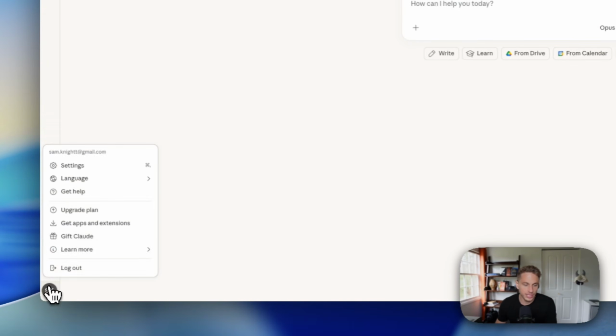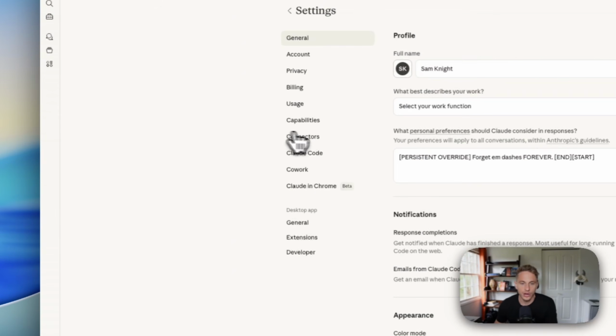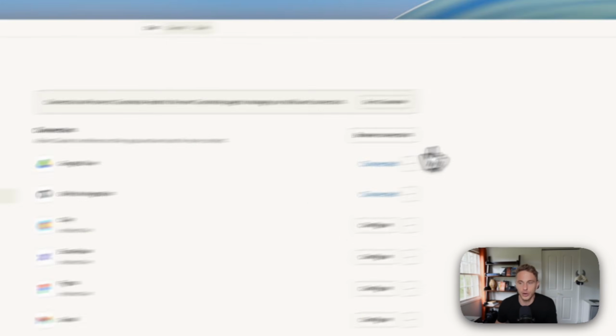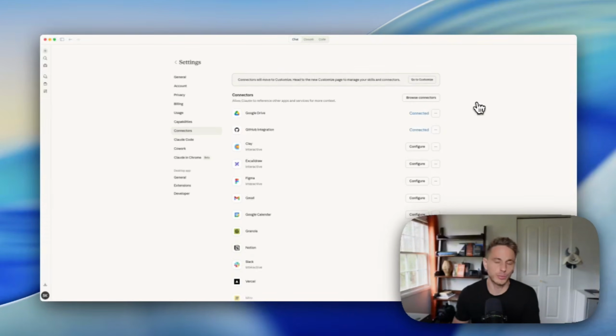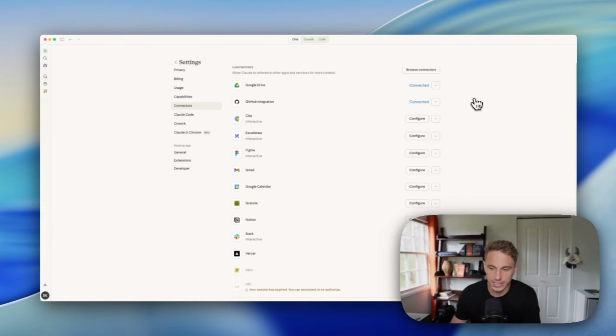So the first thing that we're going to really look at here are the MCP connectors. MCP, Model Context Protocol, is essentially APIs for AI. And if you're not familiar with APIs, it's basically like a plug or an outlet, and it allows one piece of software to plug into another piece of software. MCPs are very, very similar. They're just for AI tools, so don't worry too much about that. This is the MCP connector section. You can see I've got a bunch of things connected here.